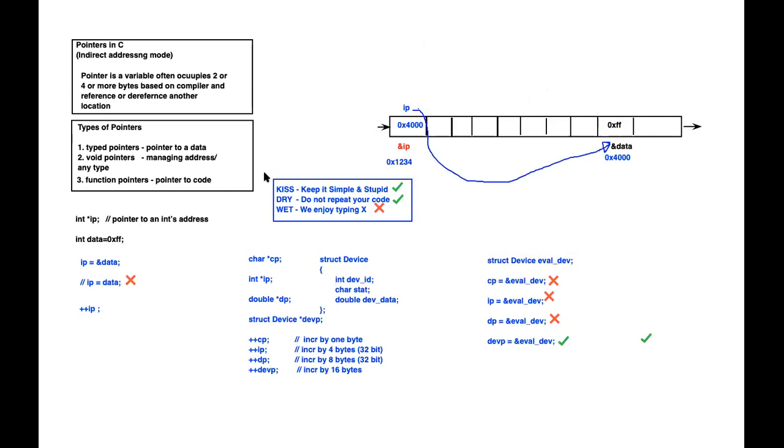The question is, have you worked earlier on pointers? No. Okay.